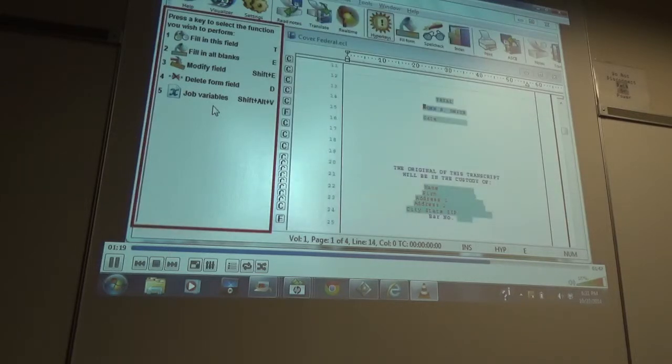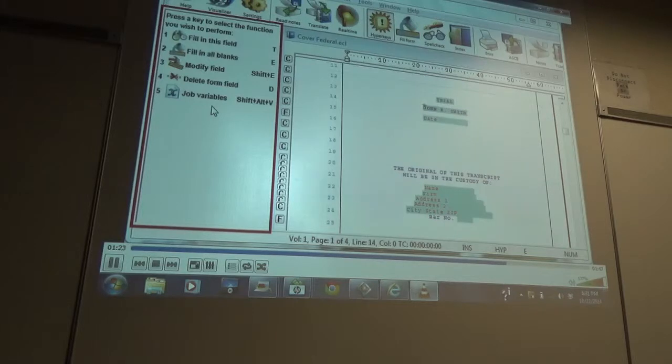The choice to delete a form field is pretty self-explanatory, but what about job variables? Do you understand what it's telling you about if you just want to delete it? You just put your cursor in there, highlight it, and then just do delete, or D, which in HyperKeys is just D. So it'll delete that field, okay?